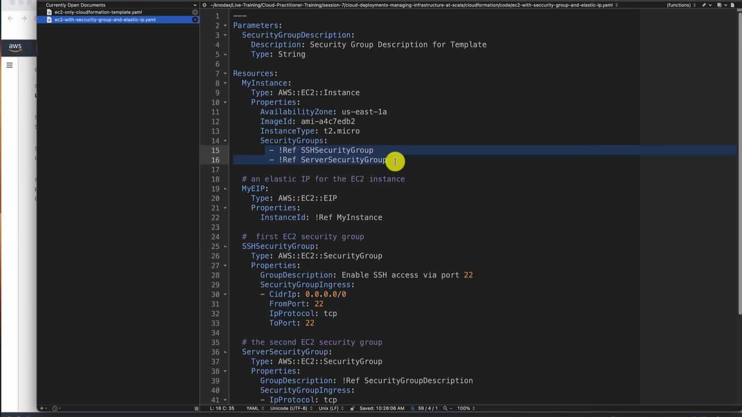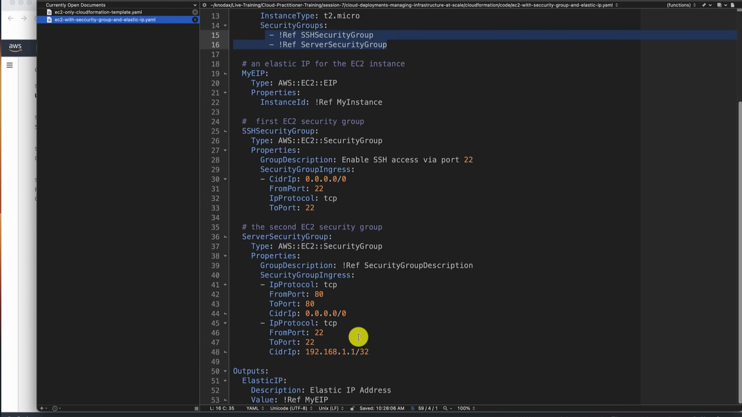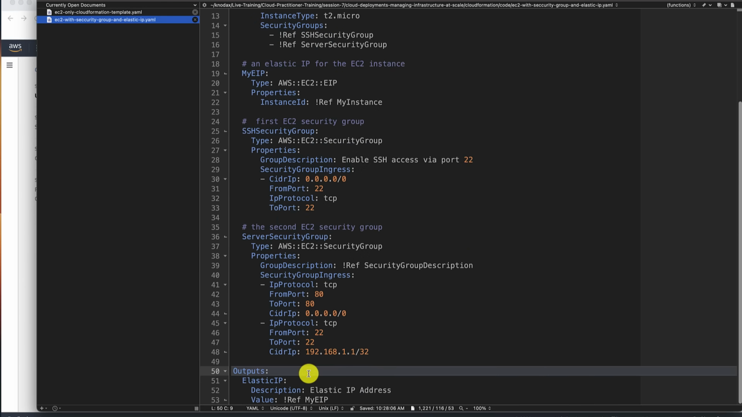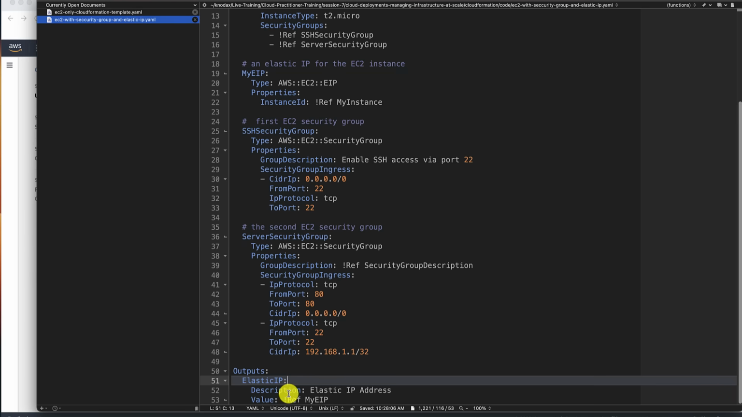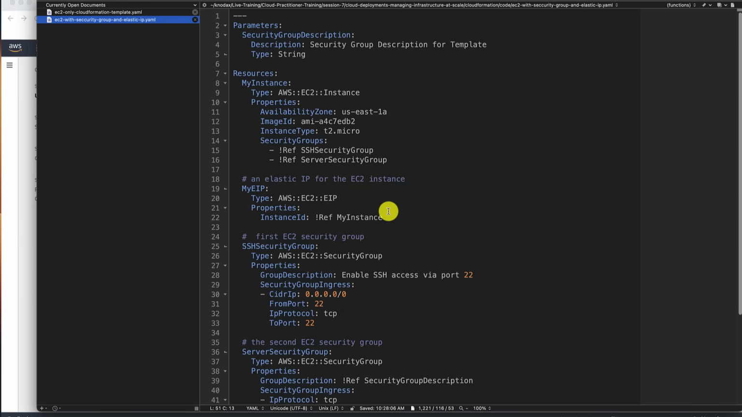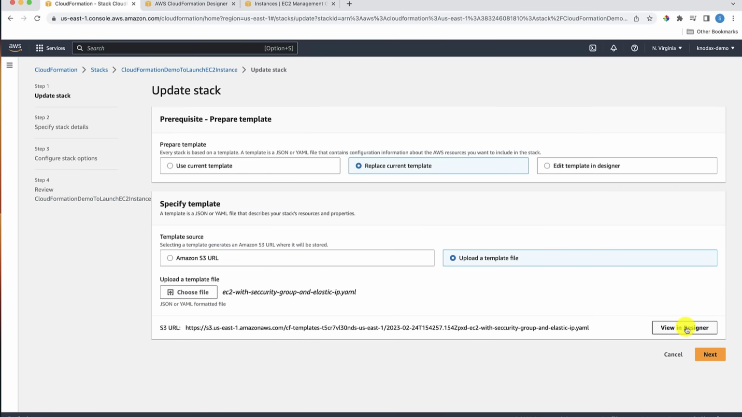As you can realize, this is relatively more complicated, but CloudFormation is smart enough to figure out how to manage dependency, what should be created first, and what should be created next to update the stack. What I mean is, how to create things in the correct order. Now let's click on Next.